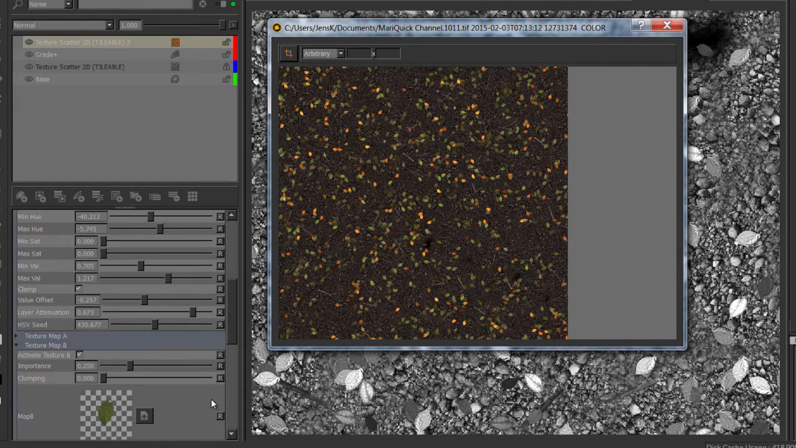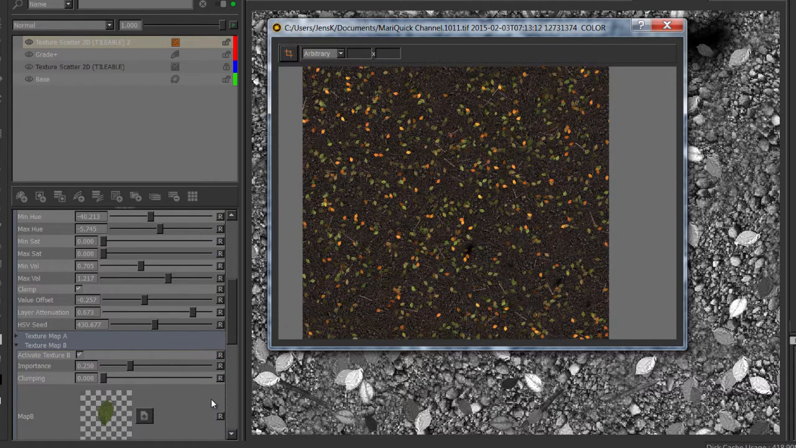And that's pretty much it for the texture scatter node. I hope you like it. It's certainly quite useful. It has saved me already a bunch of time. And yeah, enjoy.